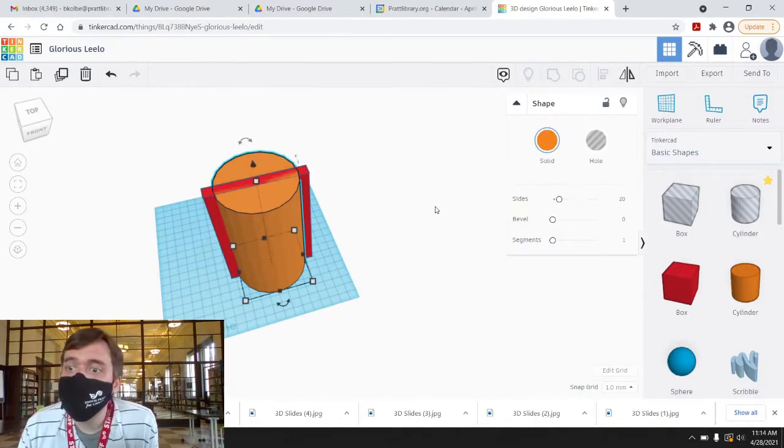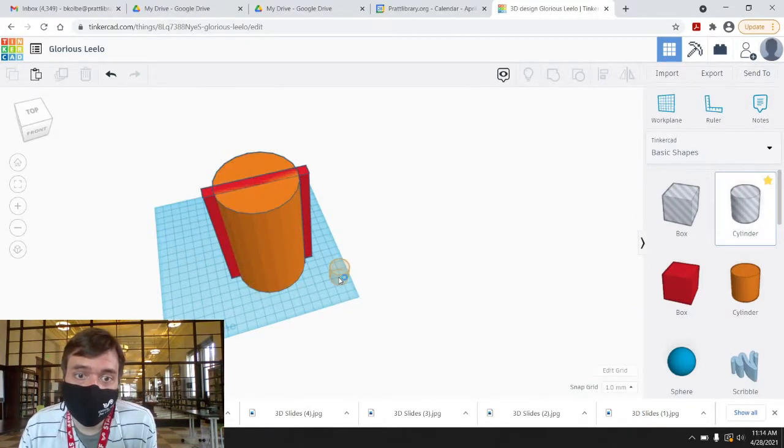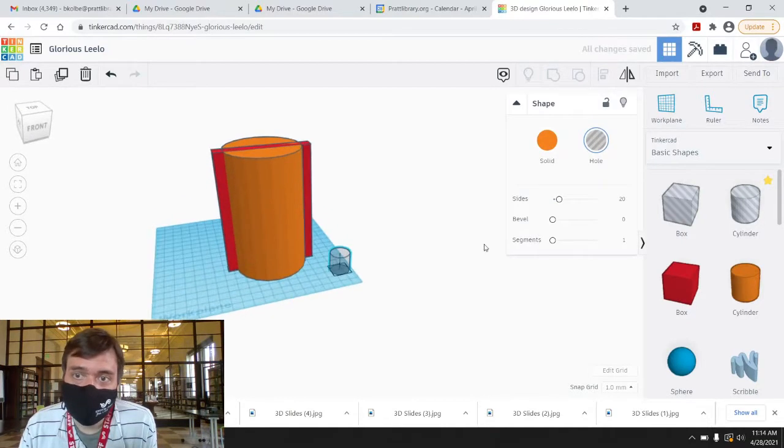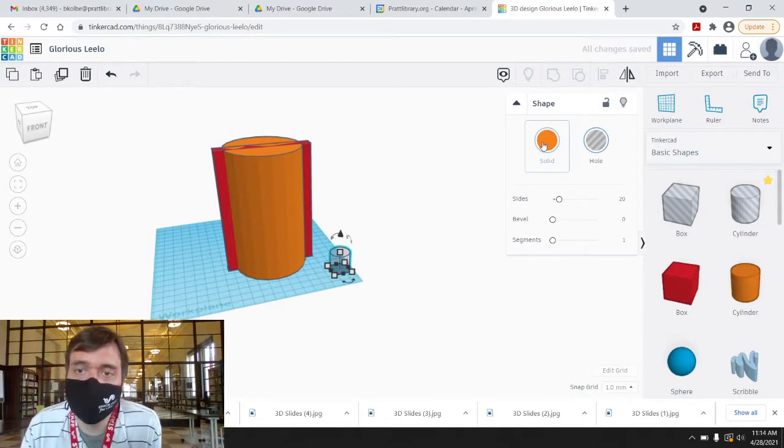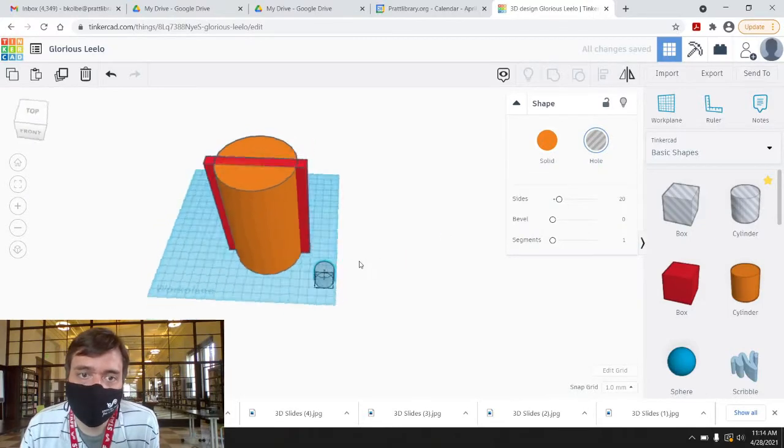Now, let's start with the simplest possible way to cut out the hole in the mold. And that would be to take another cylinder. This time I grabbed the hole shape. You can always switch between the solid and the hole shape right there.